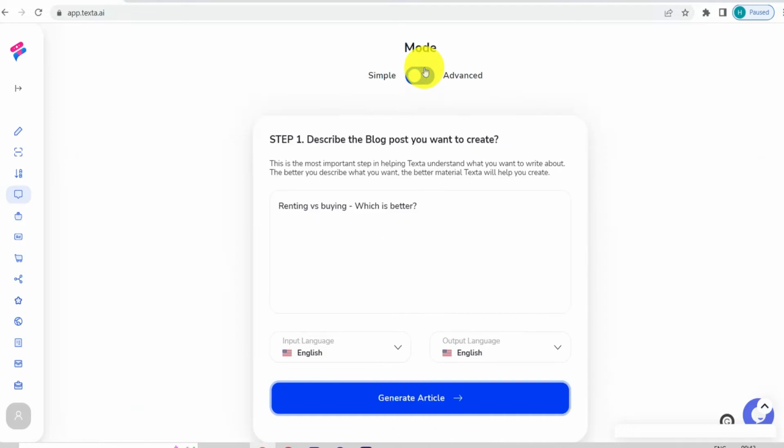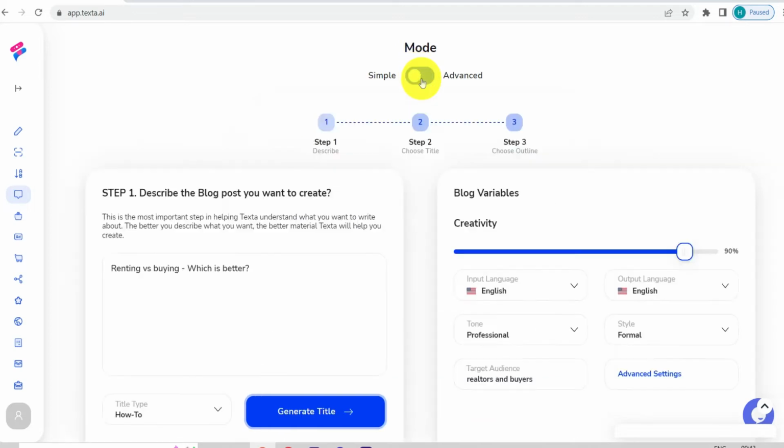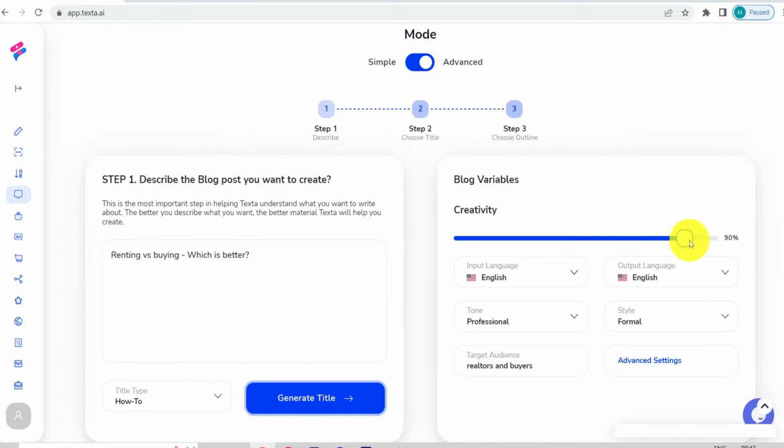Once you click on simple here, you just have to select the input language, output language. But if you select advanced, here you'll be able to adjust the creativity also. You can adjust the creativity here. So I'll just keep 90%. So here as you can see you can adjust the tone here, like formal, informal. Then we have sad, fearful, friendly, hopeful. You can keep the tone of voice here.